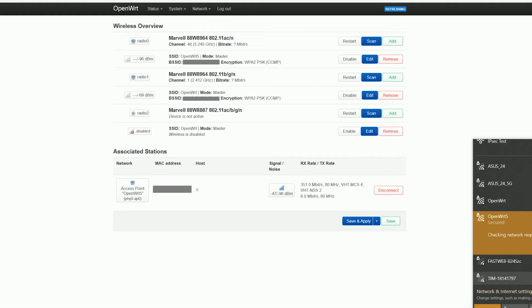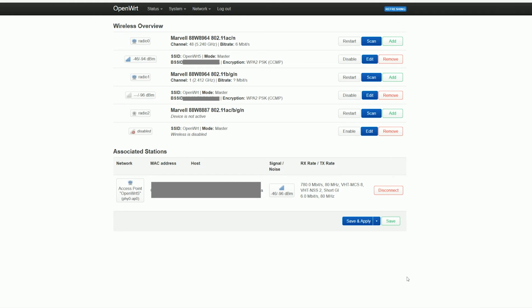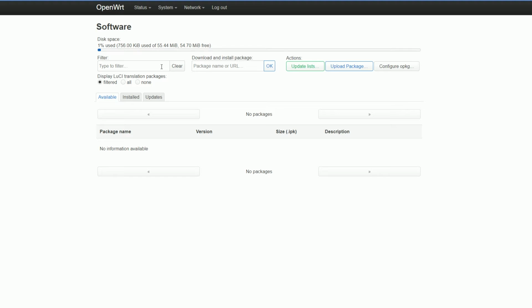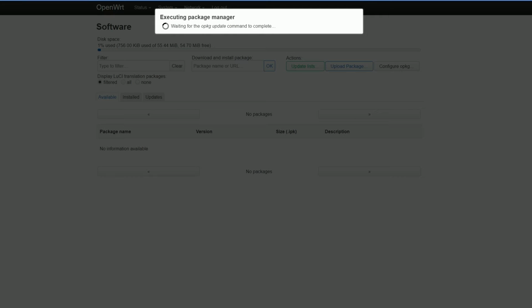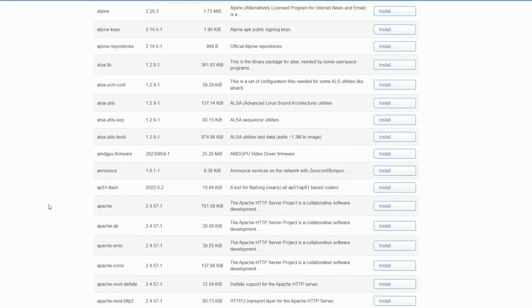Obviously, this is just scratching the surface of what OpenWRT can do. Even in its default state, it is way superior to a lot of OEM firmwares out there. But if you add packages, which can be done by going to System, Software, then you can include proper IPS/IDS in the form of Snort, VPNs, and even ad blocking.